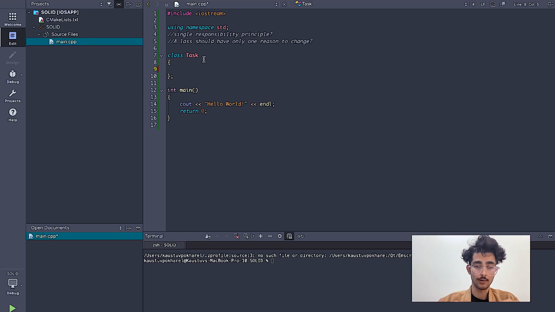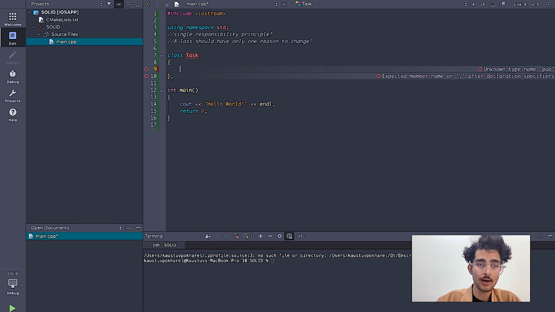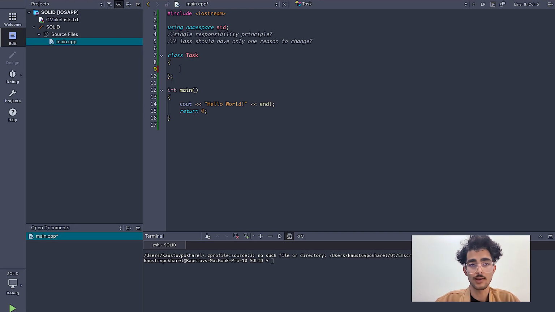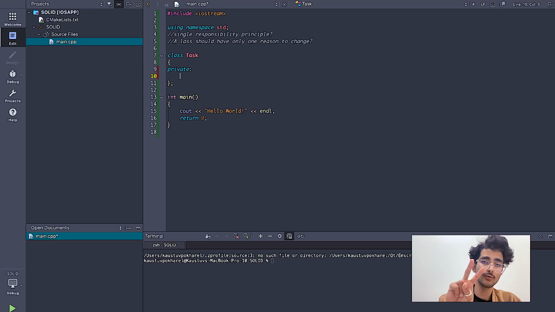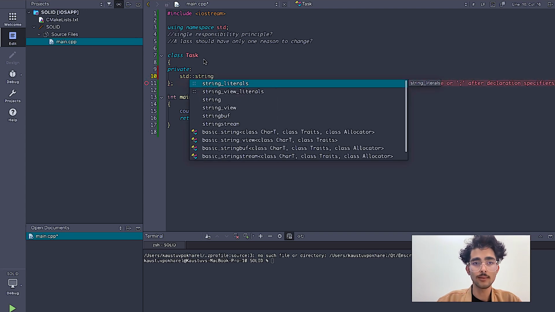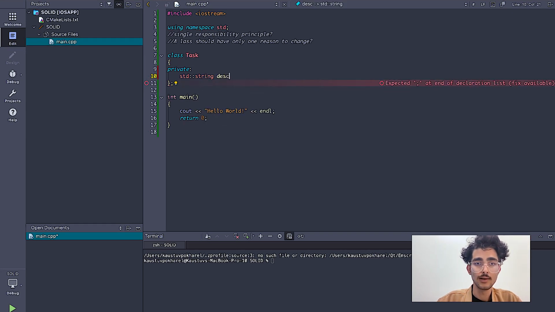See? So for that, I'm going to show you how general people write their classes before learning SOLID. I'm going to have 2 members in this task class. This is going to be a to-do class, right? A to-do application. For this, I want to have private variables. In a to-do, we have 2 things: one, a task name, and the status. For task name, I'm going to use a string, and let's say description.